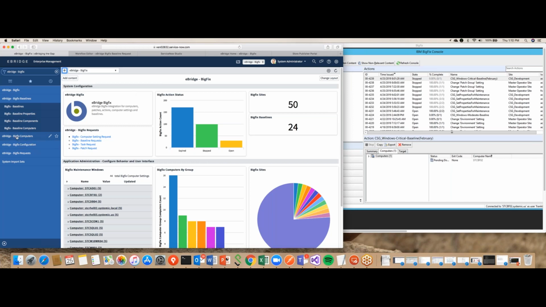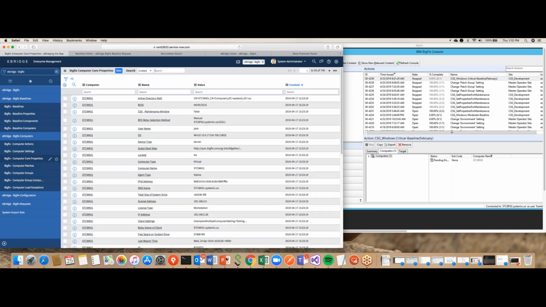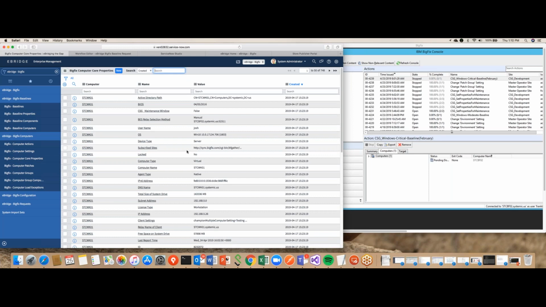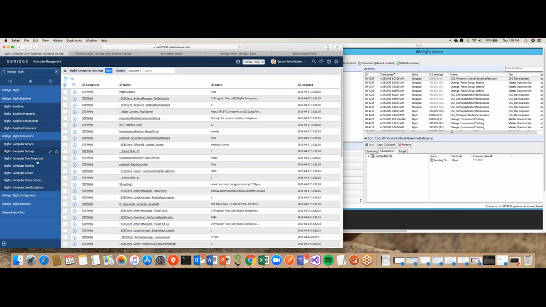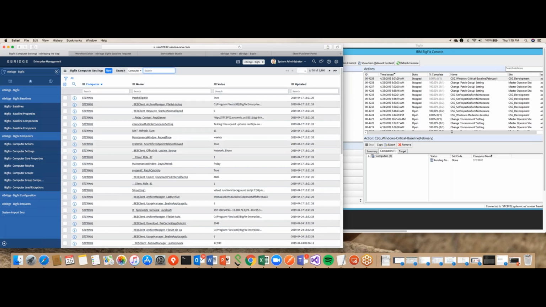And I have a BigFix computer section here. And as you'll notice, anything related to BigFix properties, I can pull that data directly, and it's all grouped by the host. Anything related to computer settings, same kind of thing. I can pull all of that data.